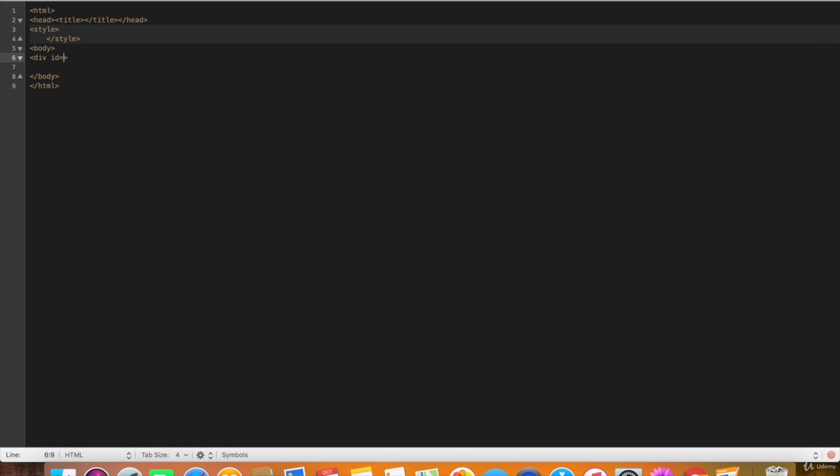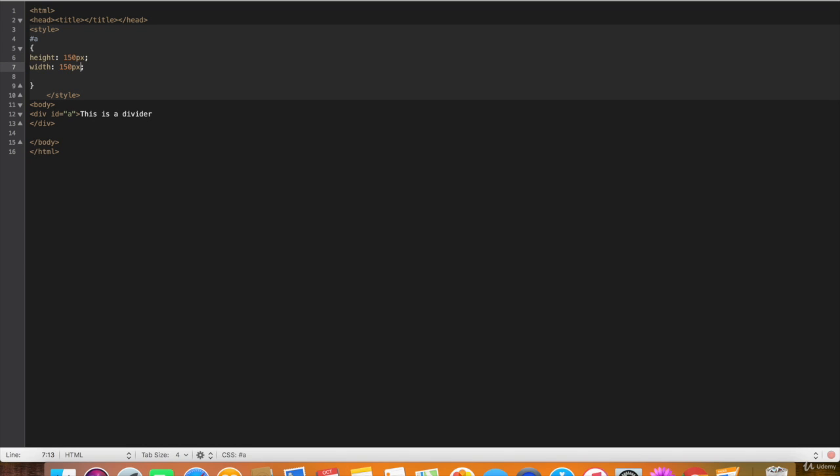So let's set a divider and give it an ID of A. Let's type some text: "This is a divider." Let's give it a height of 150, a width of 150, and a background color of red. And let's set this cursor value to pointer.